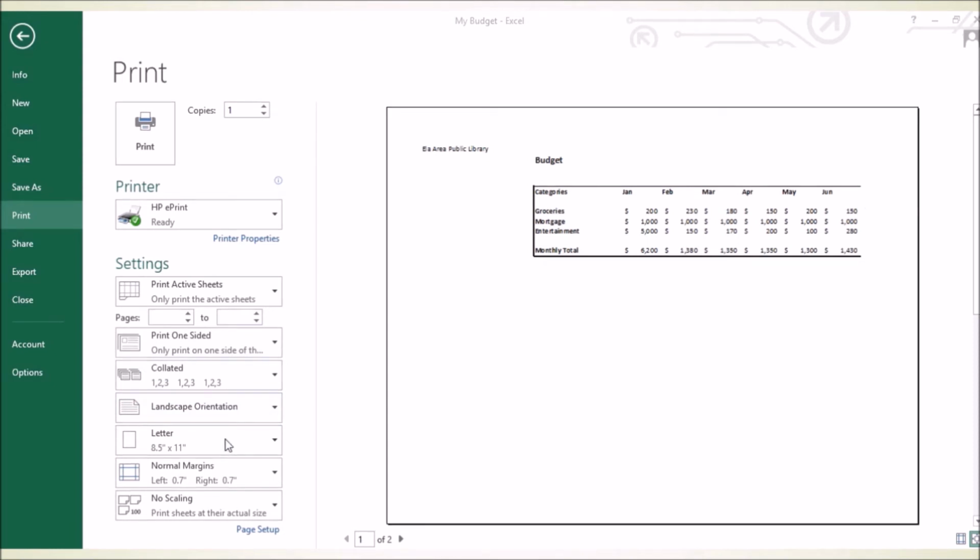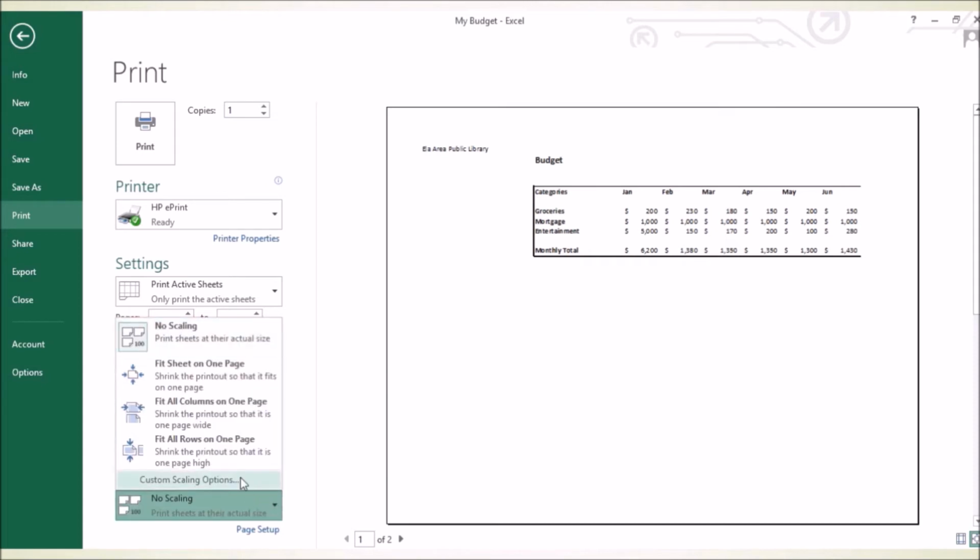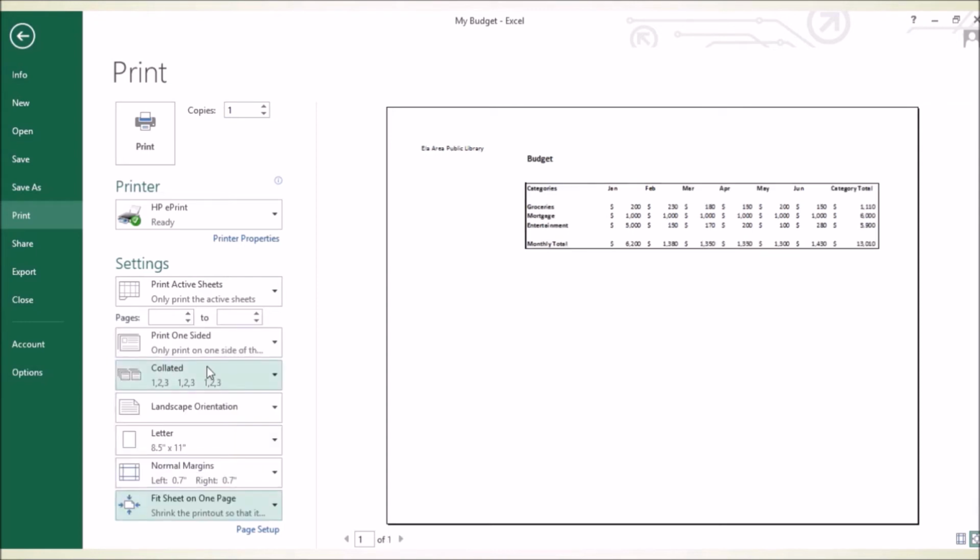We could change our paper size and the margins, but we don't want to. We would like to print our budget table on an 8.5 by 11 size sheet of paper, and we don't want to change the margins. So let's try the command at the very bottom that reads no scaling. Let's click the arrow, and the second item on the list says fit sheet on one page. Let's click that. Now if you look at the print preview, you'll see that we have set it up so that our budget will print on one sheet of paper.